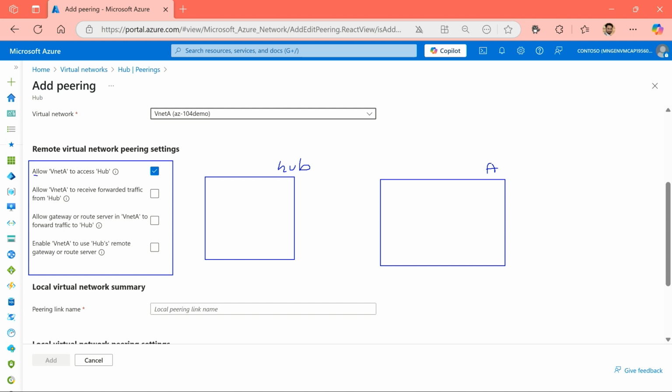Now this says allow VNet A to access the hub. This is suggesting, hey, you're creating a connection between hub and VNet A. Would you want resources, for example a virtual machine that sits in here, to be able to connect to resources that might live in the hub? Now, you might be creating a pair that is in one direction. That means you only want traffic from hub to go into A. In that case, you might want to take that off.